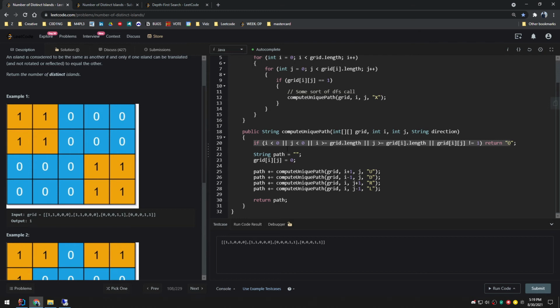And then if that's not the case, we'll just create or initialize some path variable, set this to 0 so that it does not count for itself again. And then we'll say that the path is just going to be whatever the path usually is if we went I plus 1, I minus 1, J plus 1, J minus 1, and then return whatever the path is. So this will essentially compute what our unique path is recursively.